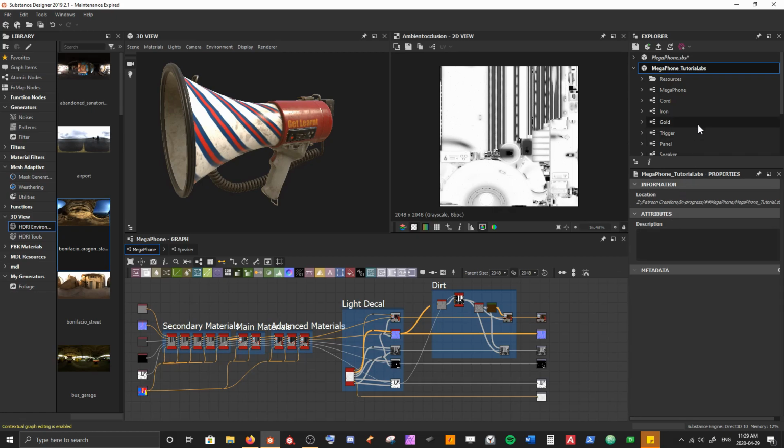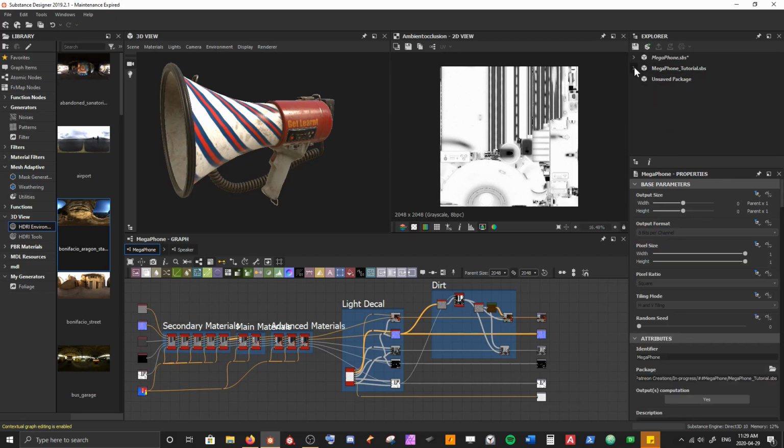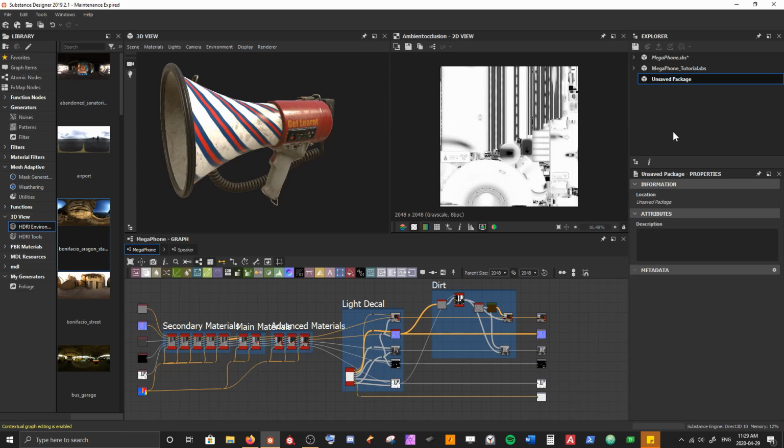The problem right now is that if I publish this package, we're going to publish all of these different graphs, and I don't know if that's exactly what I want to do. I just want to publish our one megaphone here. So I'm going to close this guy here, and I'm just going to create a new package. I'm going to copy this guy and paste it in this package here.